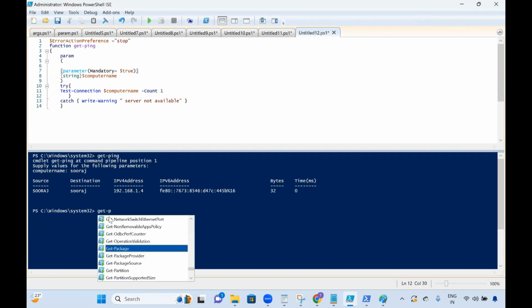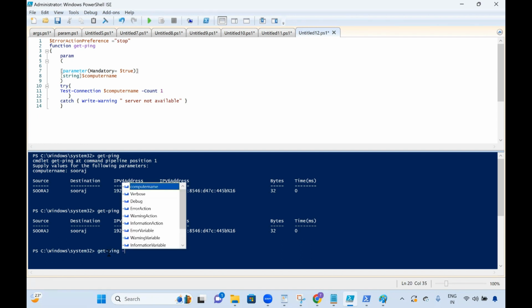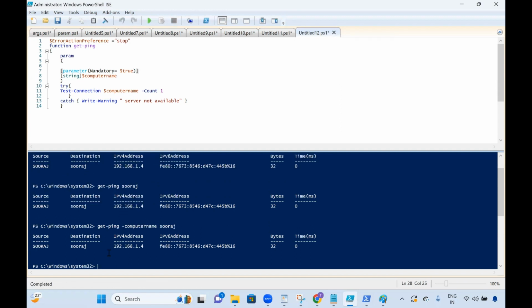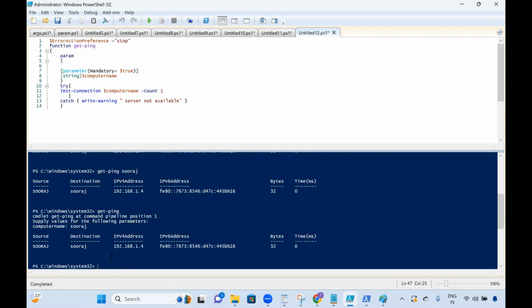So let me run this once again. No need to give the parameter name. Okay, without the parameter name, we can just give the value alone. It will work, but some value should be there. So this is the parameter, right? Computer name. So we can give the value without the parameter name as well, right? It will work, but some value should be there. See, some value should be there. It's clear, right?